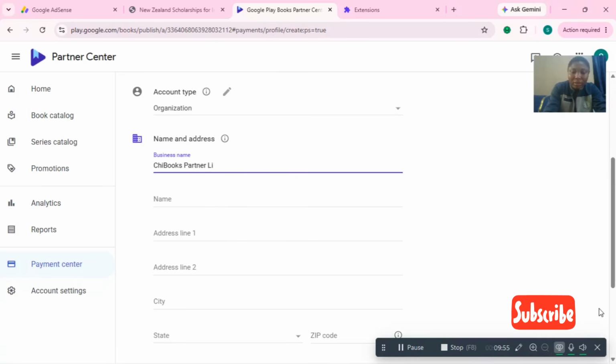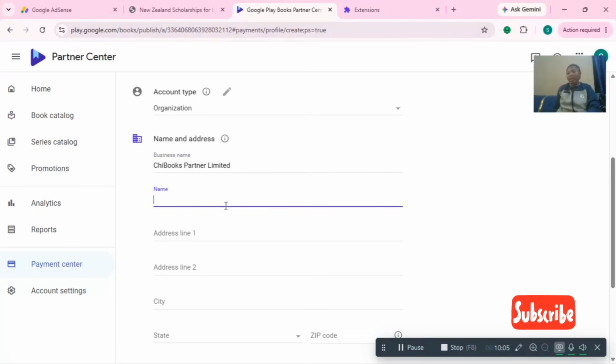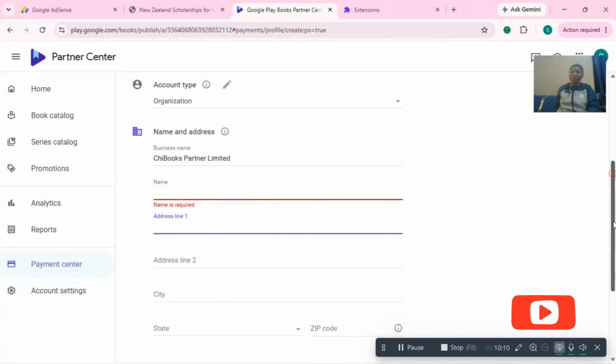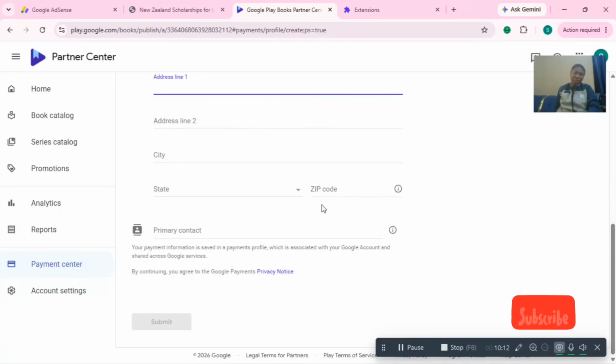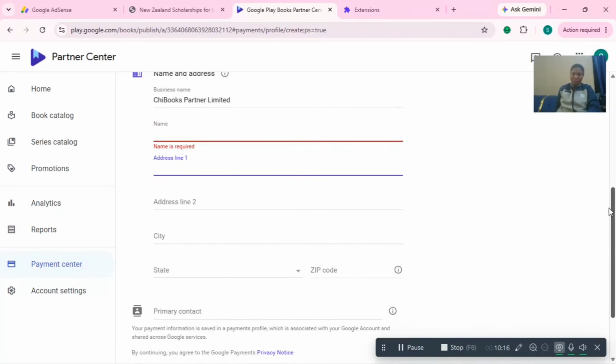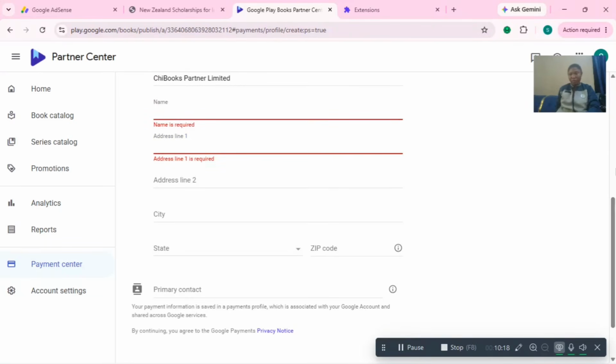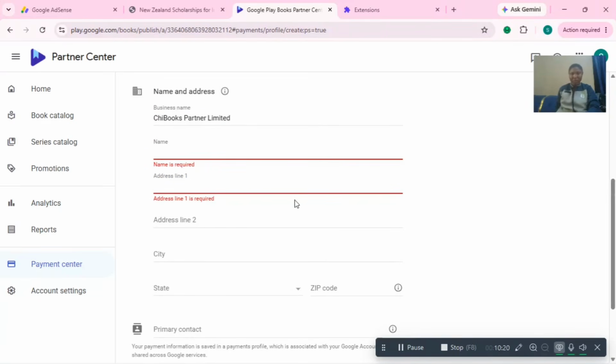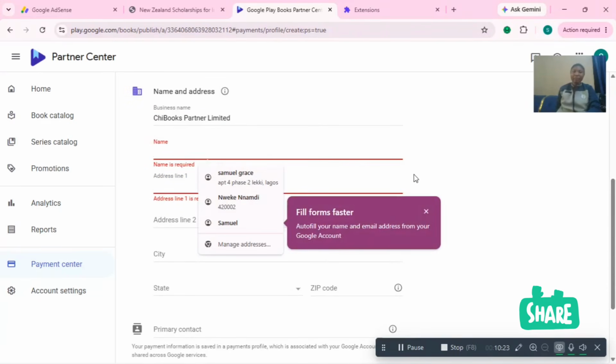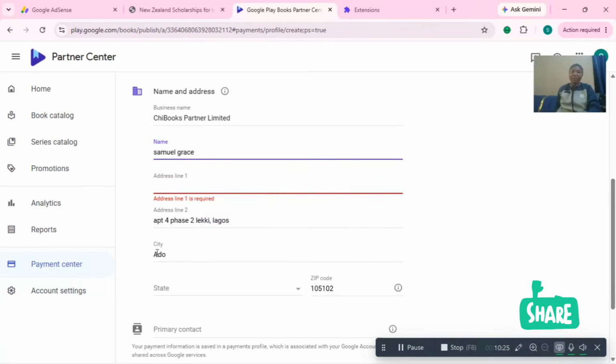Because I chose organization, that is why it asks me to put my business name. So in this part, you're going to put your name, then your address, your city, put all your information, then you click submit. Once you click submit, it's going to take you automatically to where you're going to put your payment details, where you'll be paid.